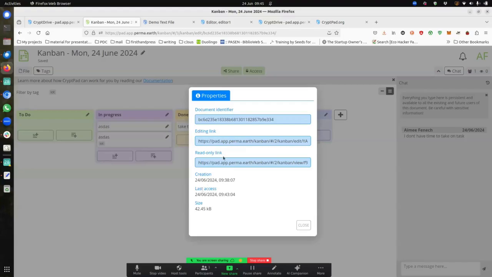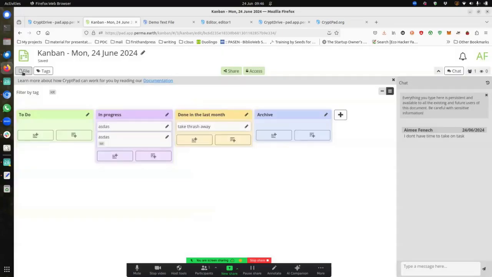And here's the properties, and you can see the size is 42.45 kilobytes. Also gives you quite a handy way here of sharing the link, like sharing the editing link and the read-only link with other people. Instead of having to go to the access view, where maybe it's a bit more complicated for people. This is the simplest way to do it. Okay, cool. So I'm gonna go back to the drive.